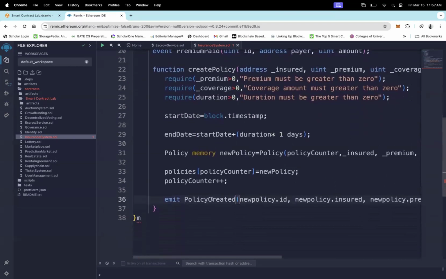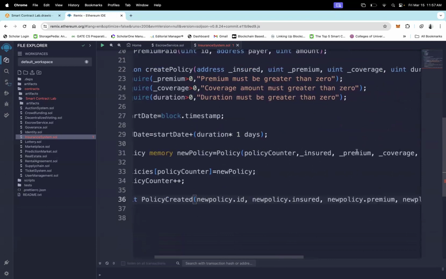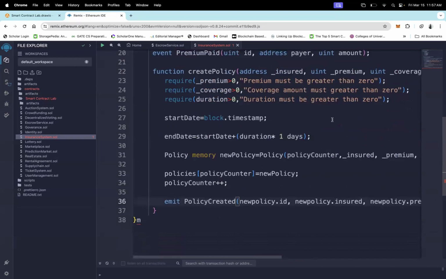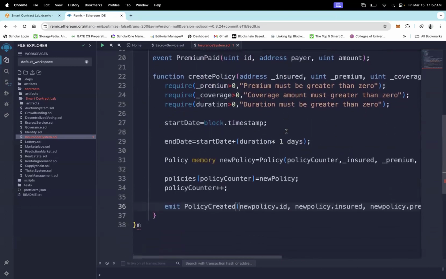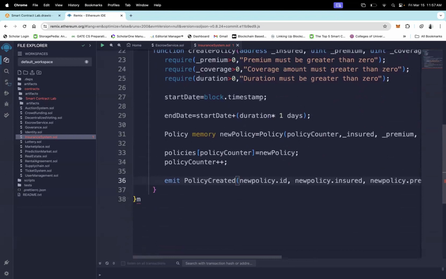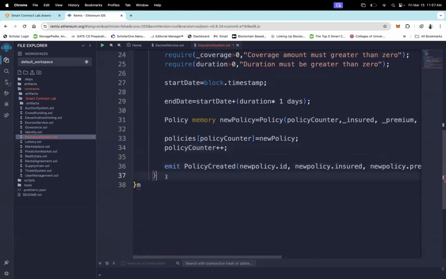So this is how you can call the event, and you can store the newly created policy's information in this event by using this emit. Now, why are we using this new policy? Because this is the name of the policy in which we have stored all this information that we took as arguments, or the calculated ones as well. And then we have updated the mapping, and just incremented the counter and just remove this.